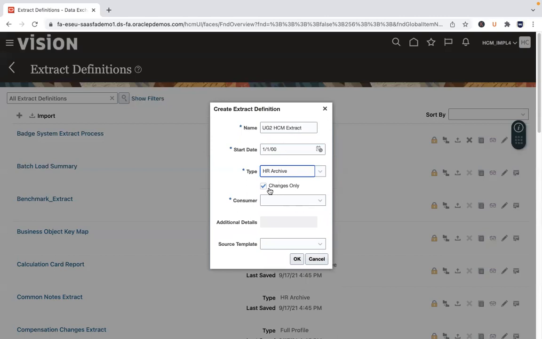Core HR related information. And you have this changes only checkbox here. So yes, HCM extracts has a built-in support for incremental extracts. If you are building an incremental extract, this checkbox would make sense, but for a normal extract, you don't need it. Just uncheck it. Consumer, it says it is mandatory. Just select it as a report. That's fine. And you go ahead and create it.